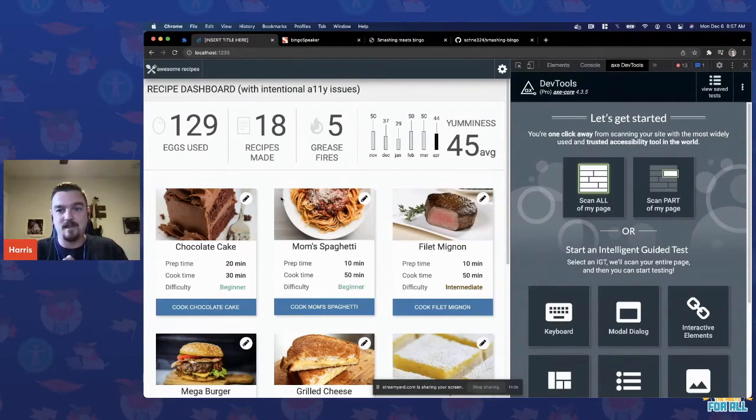But side by side, I have my test page, my recipe app, and next to that is my Axe extension. It's in the Chrome developer tools. For those who are unfamiliar with it, it's just a browser extension. It's available in Chrome, Firefox, and Edge. But really what it's doing under the hood is running Axe Core, which is an accessibility rules engine. Axe Core finds that low-hanging fruit we keep referring to.